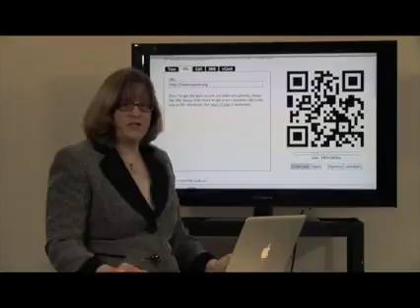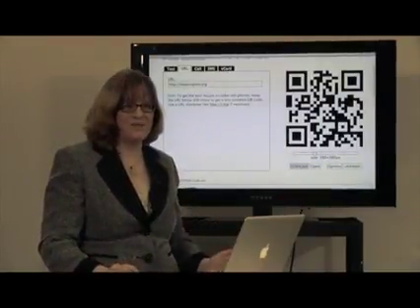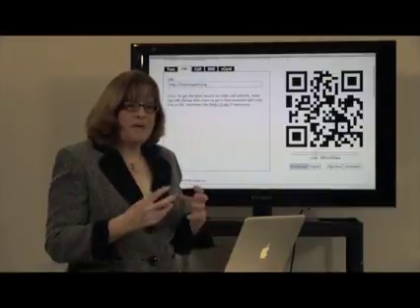So QR codes aren't anything you should be afraid of. They're incredibly easy to use as a consumer. They're incredibly easy to use as an organization. It's a neat, compact way of delivering a lot of information in one little black and white square.